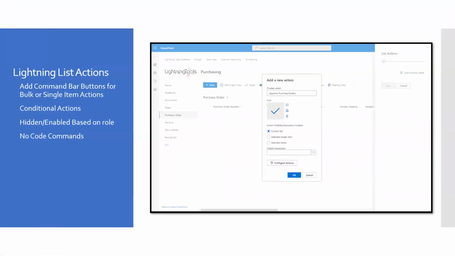The other thing that we could do is add that also into Lightning List Actions as well. So let's jump into Lightning List Actions and see how this can be used. So List Actions is very similar to creating your command bar actions inside the form, except that you're doing it inside the list itself. So we can add a command bar button on the list's command bar. So next to where you've got the new button and so on, we can create our buttons there.